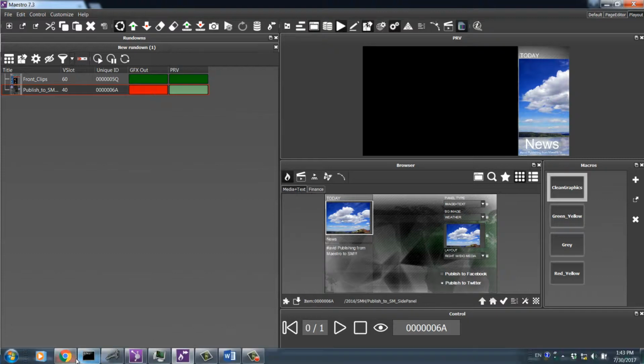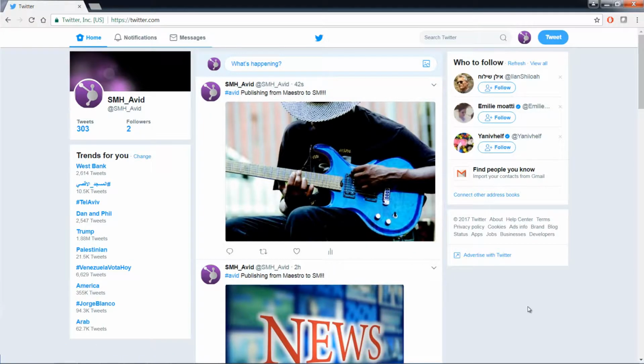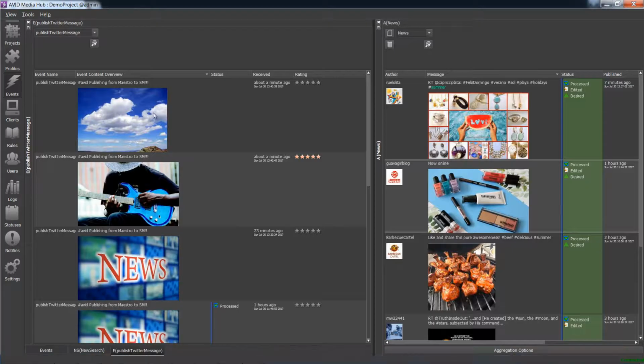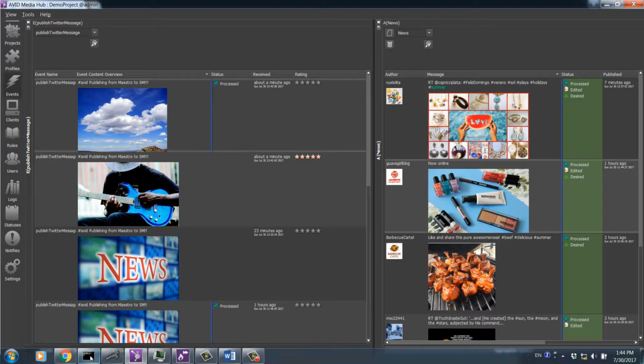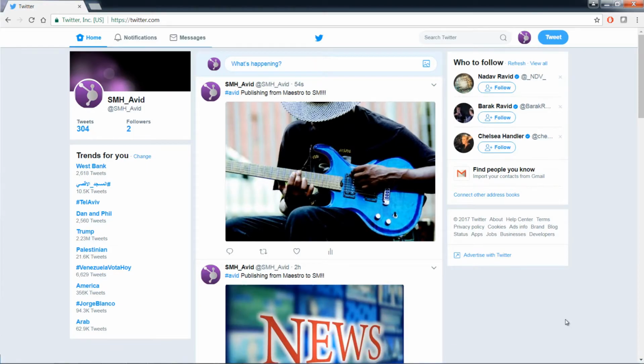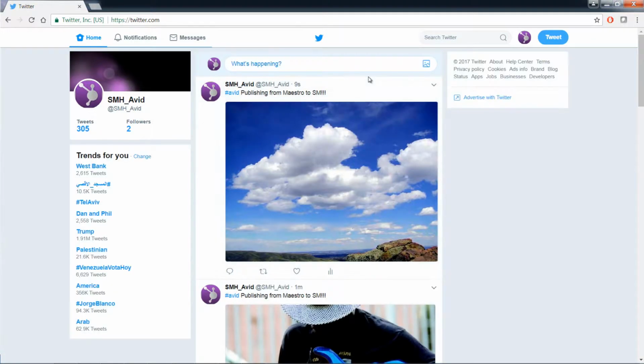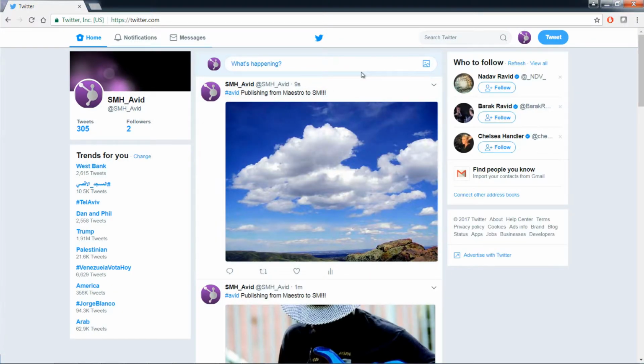If I go to Twitter, we can see that actually nothing happens. But in Social Media Hub, as you can see in the application, our post appeared. If we want to publish it, I need to press just plus. It is changing the status to processed. And after that, if we go back to Twitter, you can see that now our message was published.